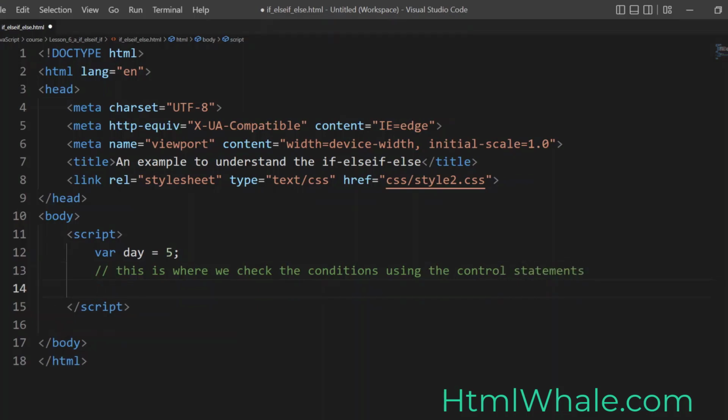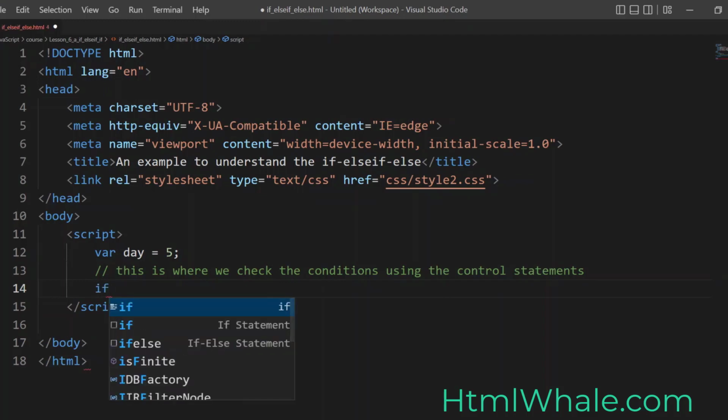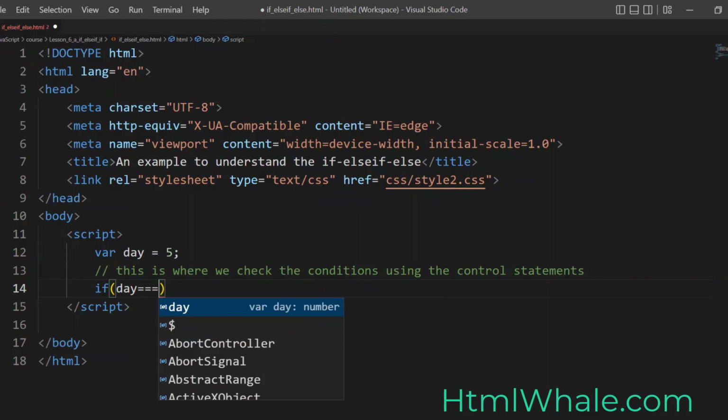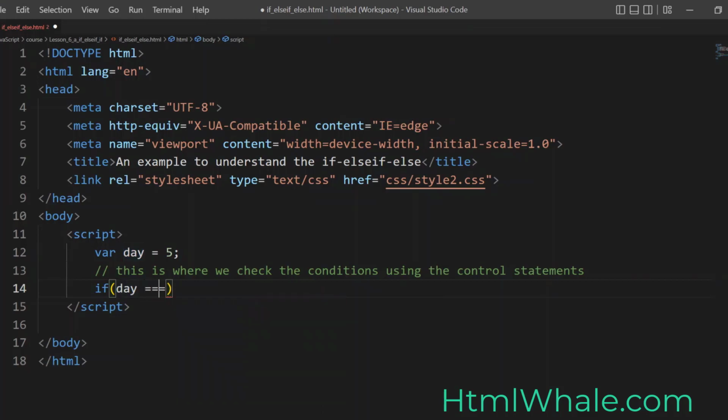I'm going to start my if. If day, I'm going to use 3 equal signs. I have already explained to you why the 3 equal signs are different from the 2 equal signs. Whenever I say 3 equal signs, it not only checks the value but also the data type. So have that in mind. So if day is equal to say 5, this is the condition.